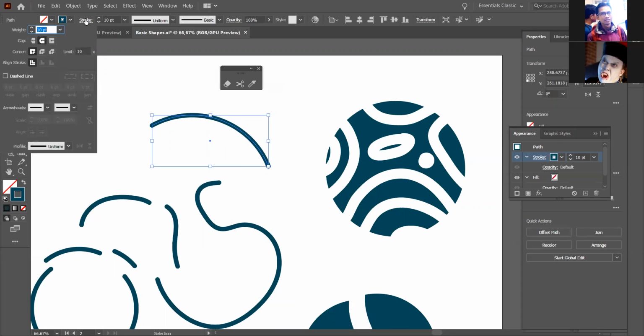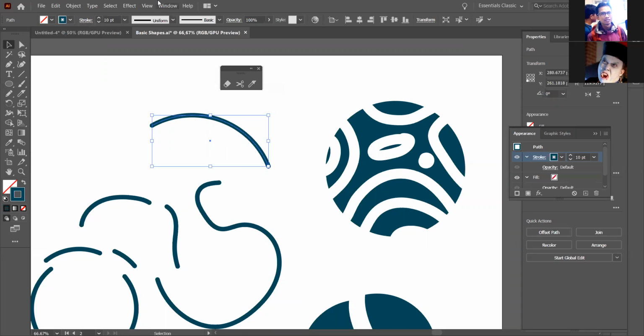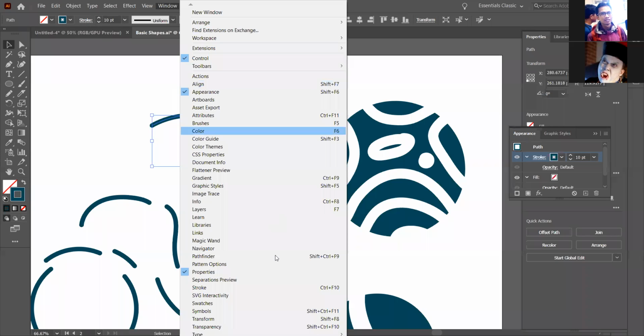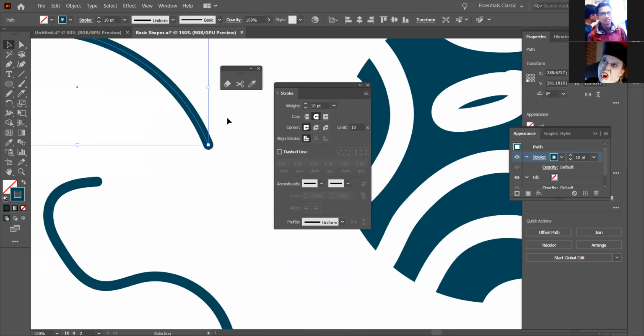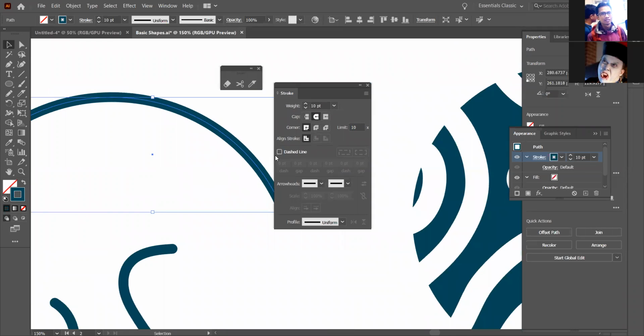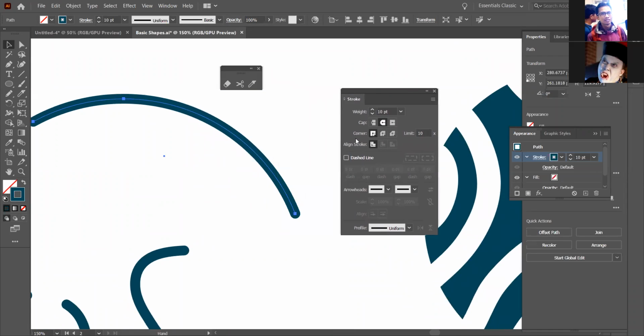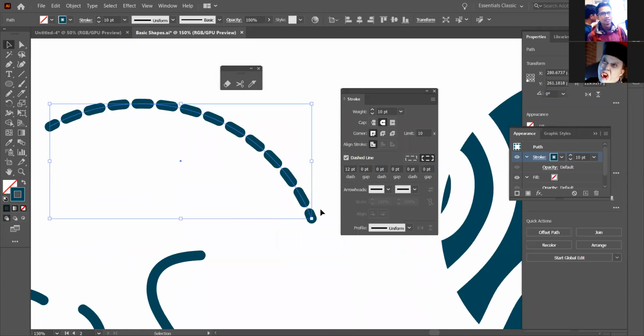Okay. And then I just use the stroke panel from the window menu. Okay, dia sama je. And then check the dash line. To create a dash line, to create a dash line. Okay.